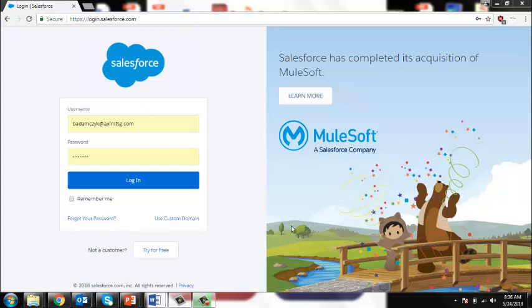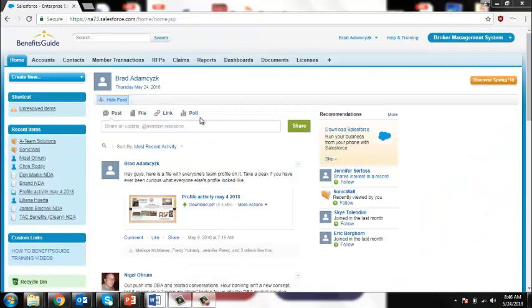And once you have the correct username and password information in, all you have to do is click on Login, and you'll be inside the Benefits Guide system. After you've clicked Log On, you're going to land at the Benefits Guide homepage. This is where you can have access to all the different tools and features available in the system. And in this video, we're going to take a look at some of the things that are available to you and some of the things you may want to utilize.